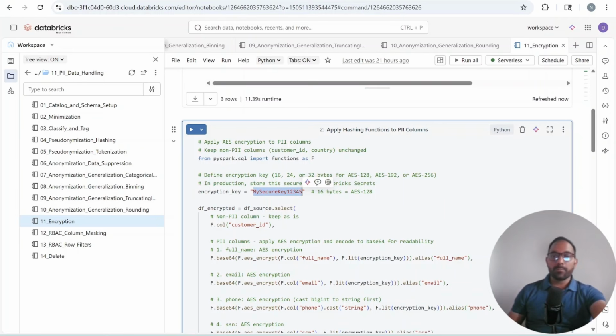And in practical or live projects, we don't hard code it in the notebook like I have done here. Normally we store these values in a secret scope in Databricks, and then from the secret scope we read it using the key name, and the value is assigned dynamically. So that's how we use it in real projects. But here, for simplicity, I have put the value directly. So this is the encryption key we will be using.